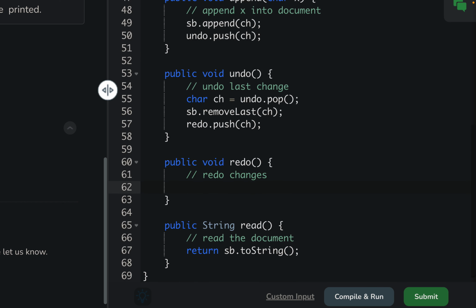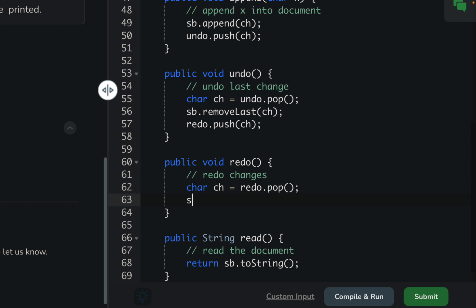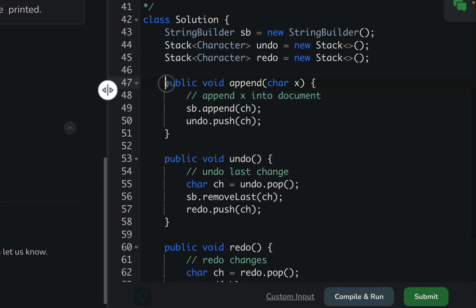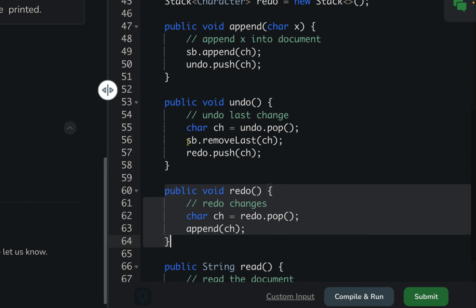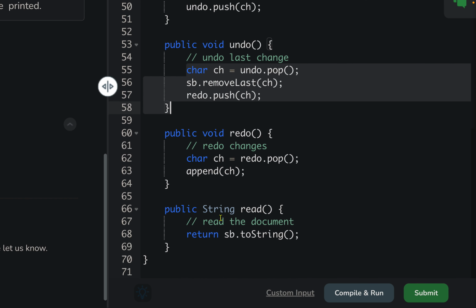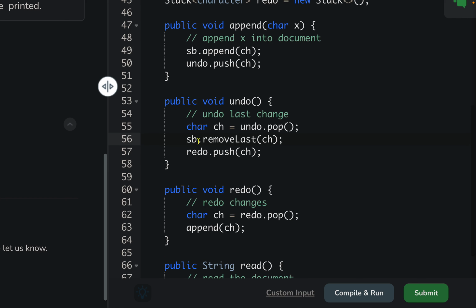That's what I'm doing here. Pop it from the redo stack, character ch is equal to redo.pop, and this thing I wanted to append. What better thing I have for append is I'll just use append(ch). That's it. I already have a function to do this. I'll exploit that. In that way, I have taken care of redo. Undo is done there. Like, we remove the last character. I hope this function exists, by the way.